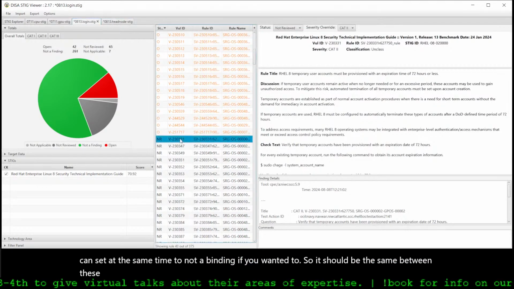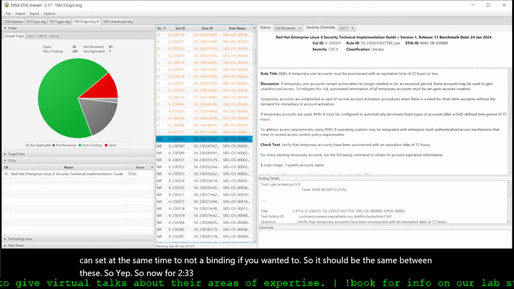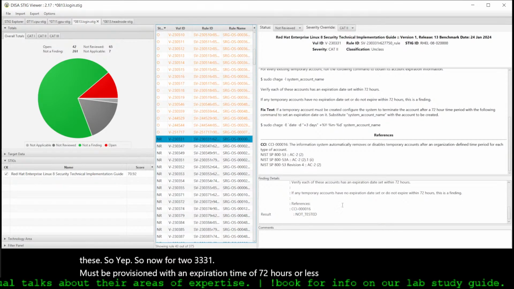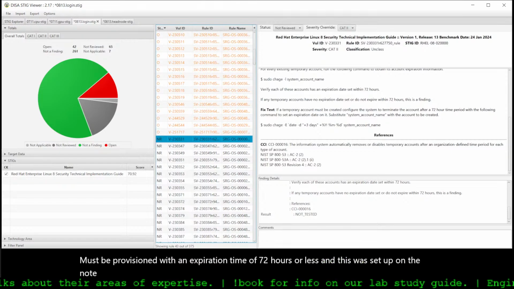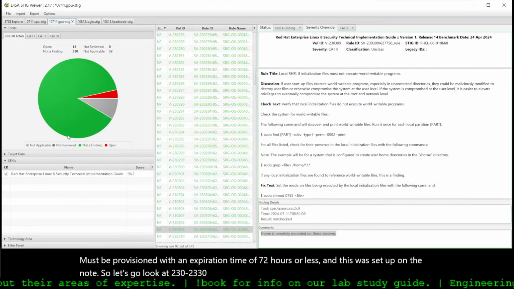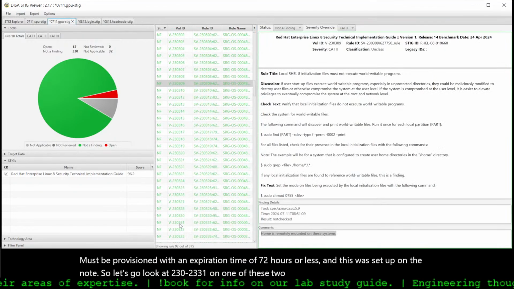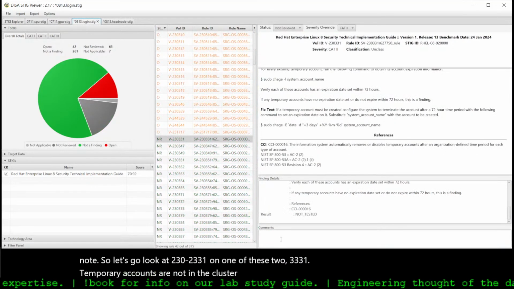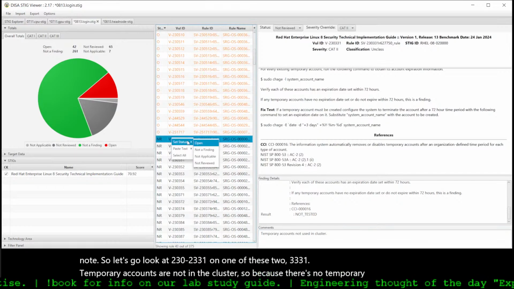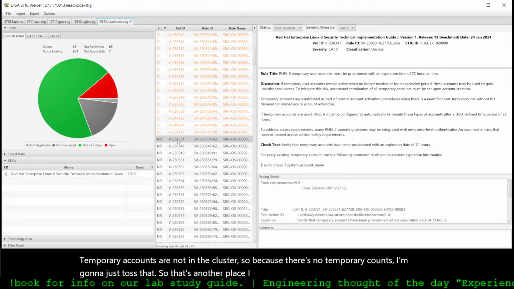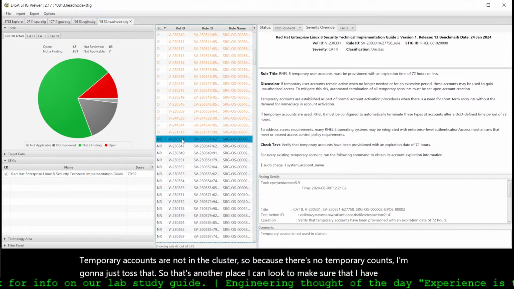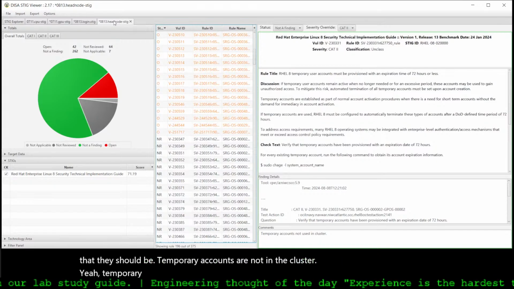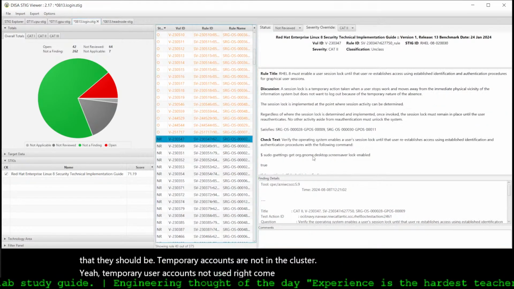Yep. So now for 230331, must be provisioned with an expiration time of 72 hours or less, and this was set up on the node. So let's go look at 230331 on one of these. Temporary accounts are not in the cluster, so because there's no temporary accounts, I'm going to just toss that. So that's another place I can look to make sure that I have these the way that they should be. Temporary user accounts not used. Right? Come back over here, and what's the next one?